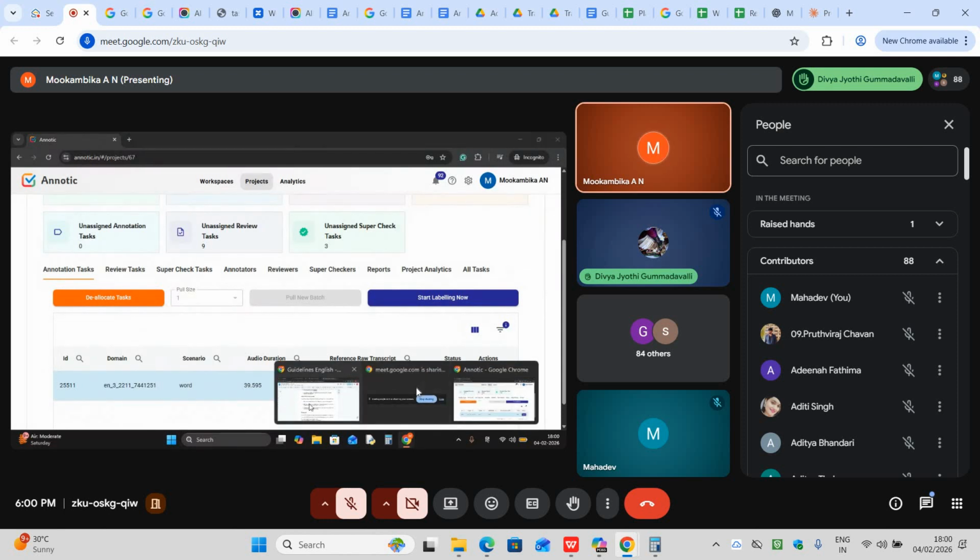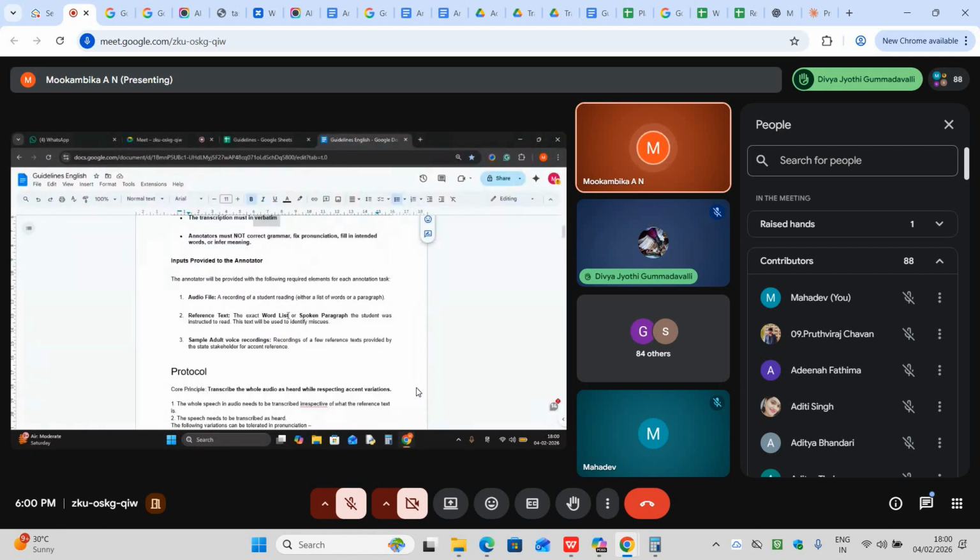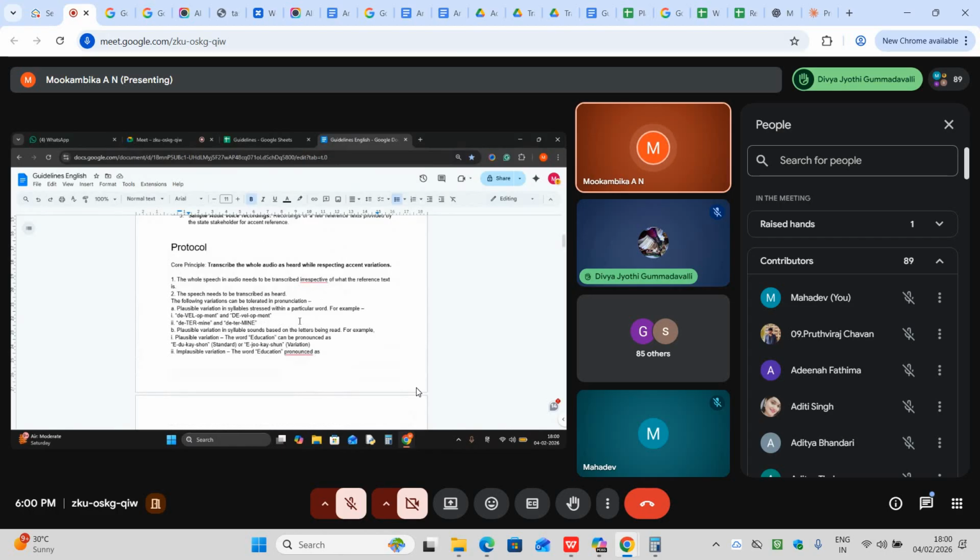Okay, next what you have to do is, as I have already told you, verbatim transcription. Verbatim transcription means, in English we have different kinds of English, right? Like the Indian accent of English, the UK accent of English, and the US accent of English. So in all of them we have different kinds of pronunciation, right?